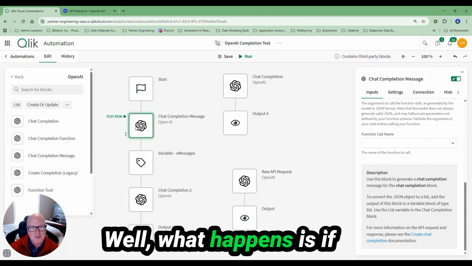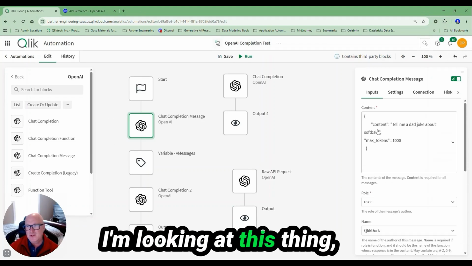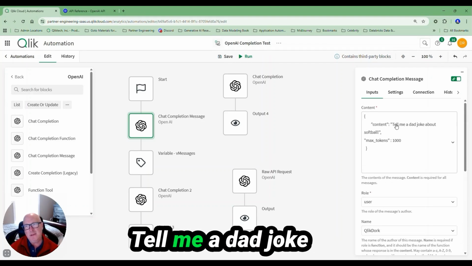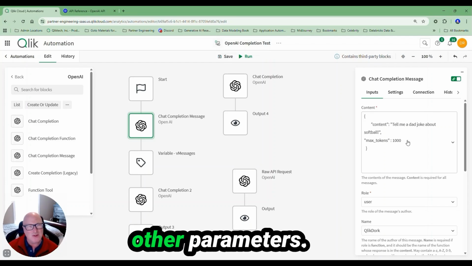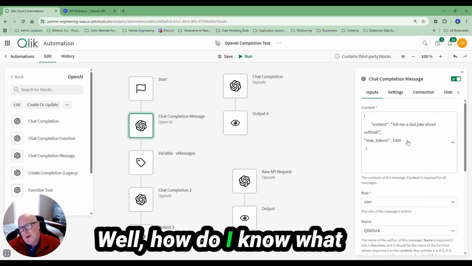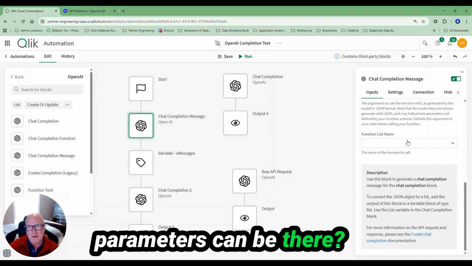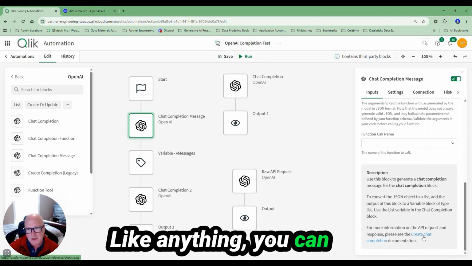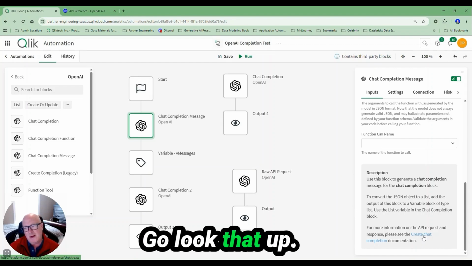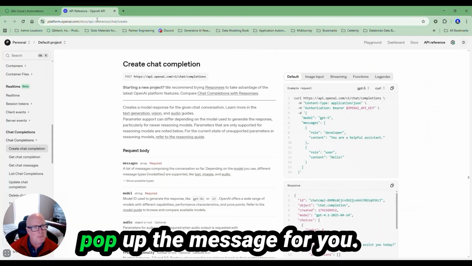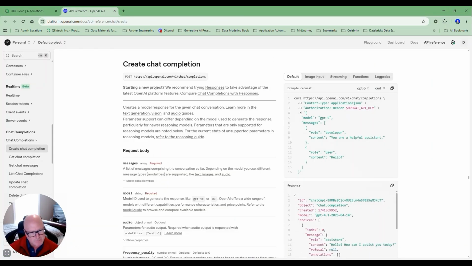Well, what happens is if I'm looking at this thing, I give it the content, tell me a dad joke about softball. I can also pass other parameters. Well, how do I know what parameters can be there? Like anything, you can always say, hey, give me the API request, go look that up. In this case, it actually will pop up the message for you.